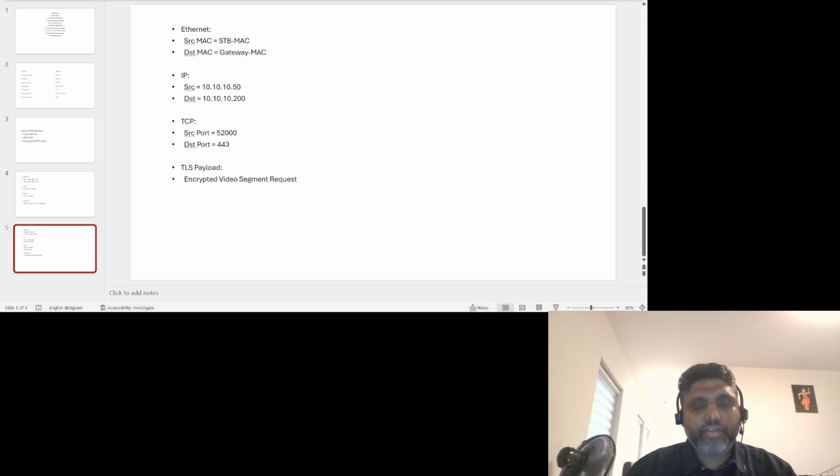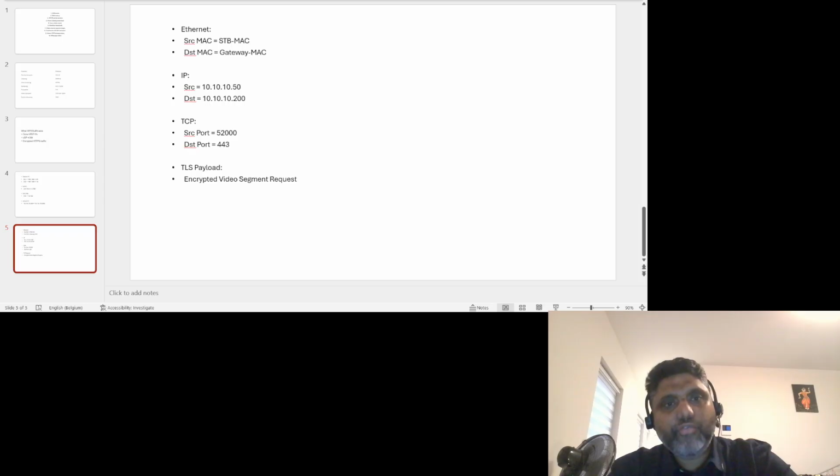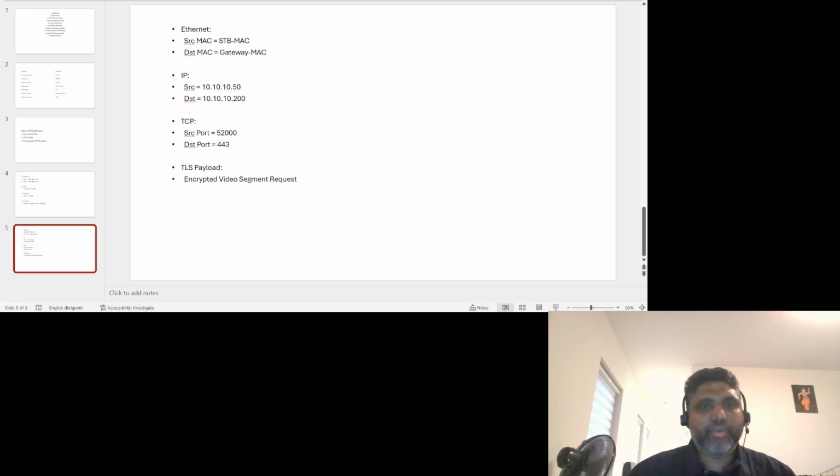Either you connect through Wi-Fi to the smart TV box, or you connect directly with a LAN cable, an Ethernet cable, to the home gateway. Once you start the smart TV box, it will first request an IP address, asking what should be my IP address. That is the Dynamic Host Configuration Protocol. The DHCP client on the smart TV box will ask for an IP address, and you will get 10.10.10.50.